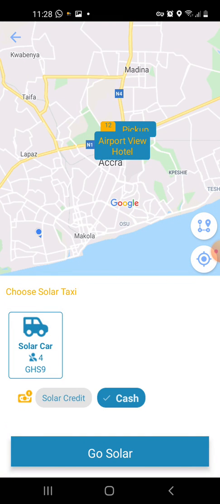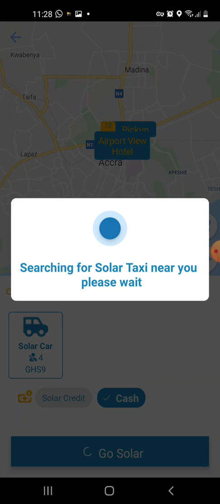I'll go with cash and click on Go Solar. The system is searching for a driver for me, a SolarTaxi near me. So the notification is coming in for the driver.